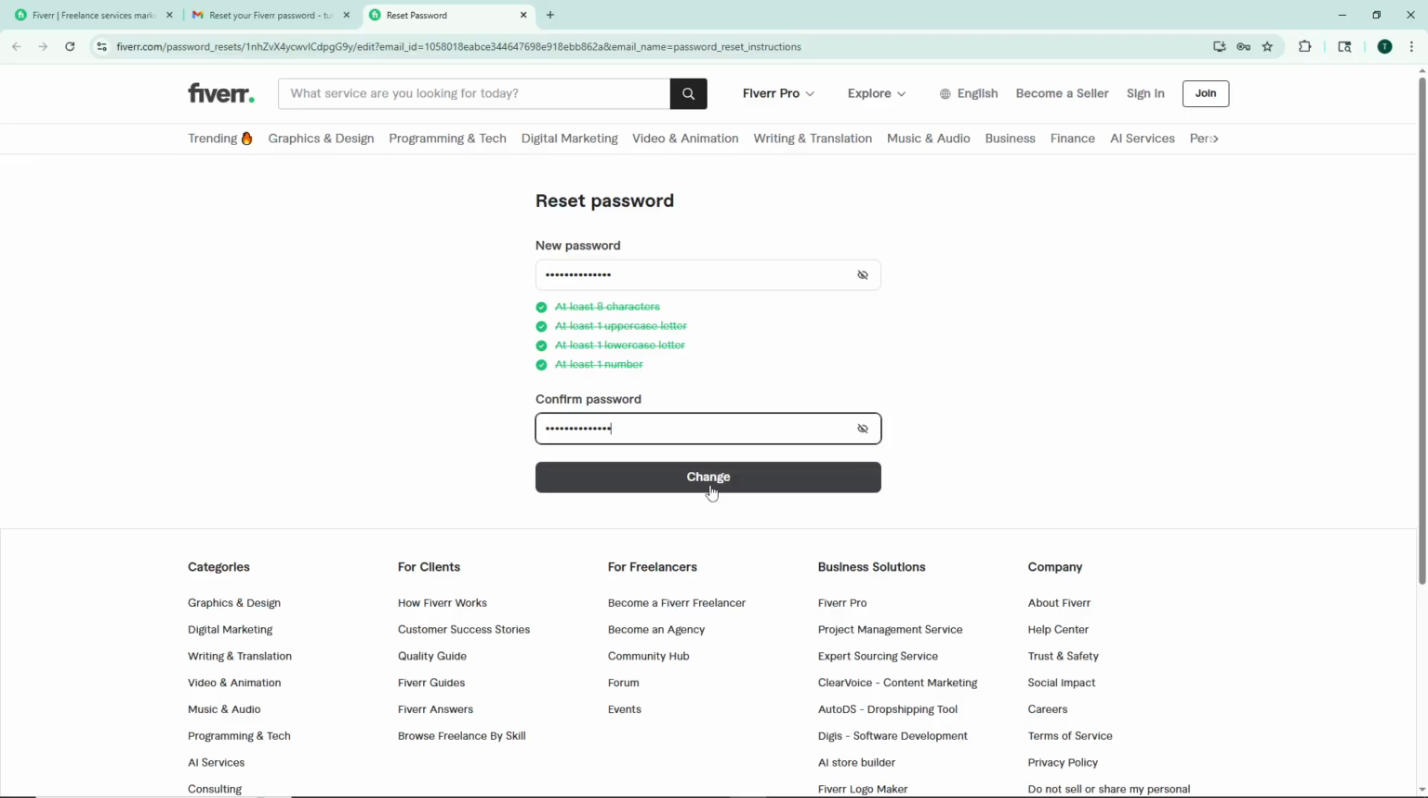And there you have it. You've successfully reset your Fiverr account password and regained access to your account.